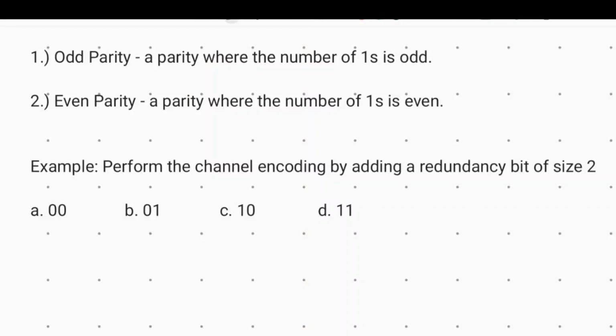Next is the parity check. It is the process that ensures accurate data transmission between nodes during communication. It is an encoding scheme wherein a single bit is added to the message as a redundancy bit. Parity checking is used to detect errors in the bit string. Odd parity is a parity where the number of ones is odd, while even parity is a parity where the number of ones is even.